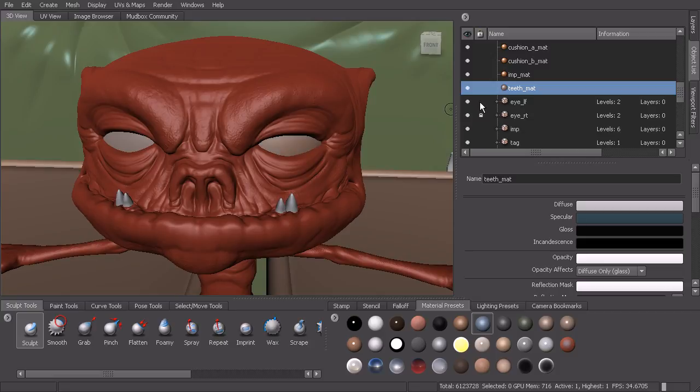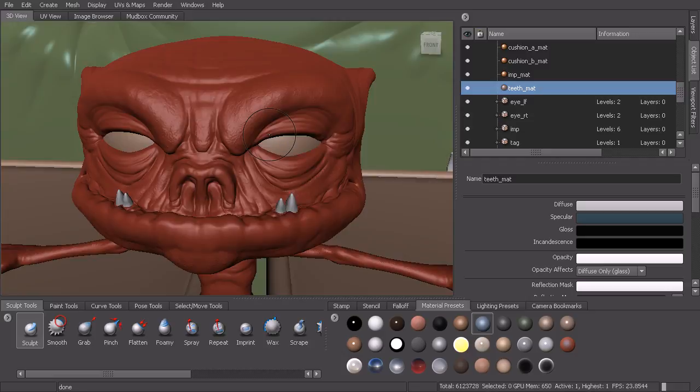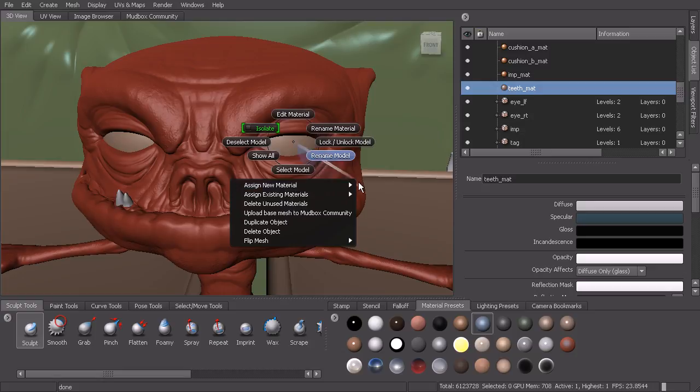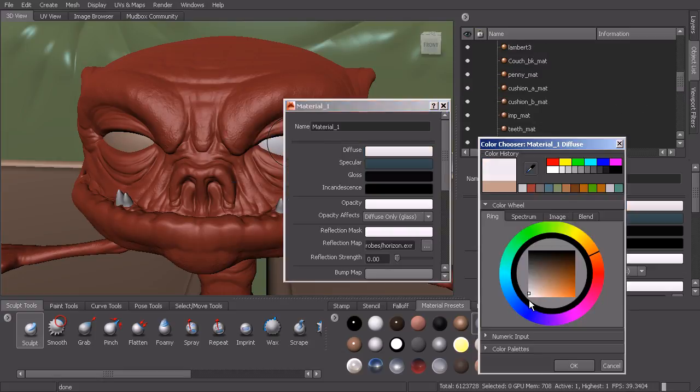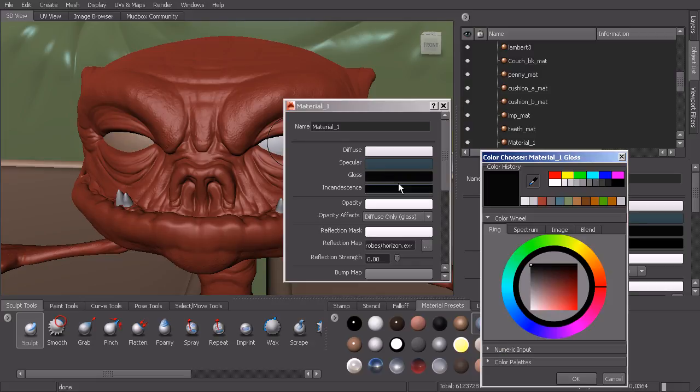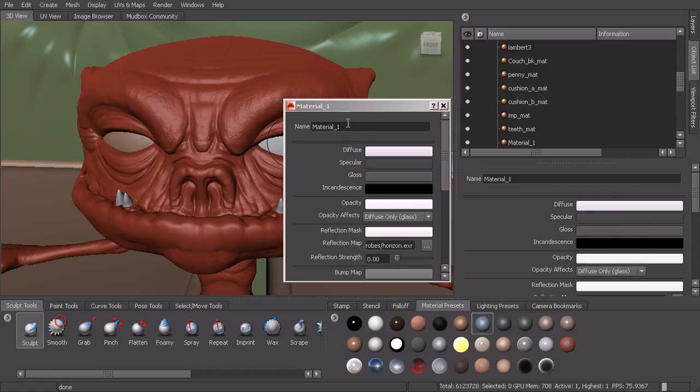Last thing, the eyes. So I'm going to unlock those. Oops, isolate those. I'll add a new Mudbox material for the eyes. Let's make that white. And let's bring up the gloss quite a bit on that. The reflection is really what's going to sell that, but we'll call this eye left matte.